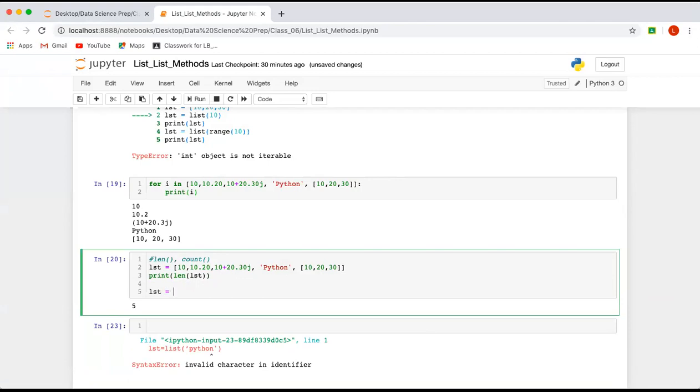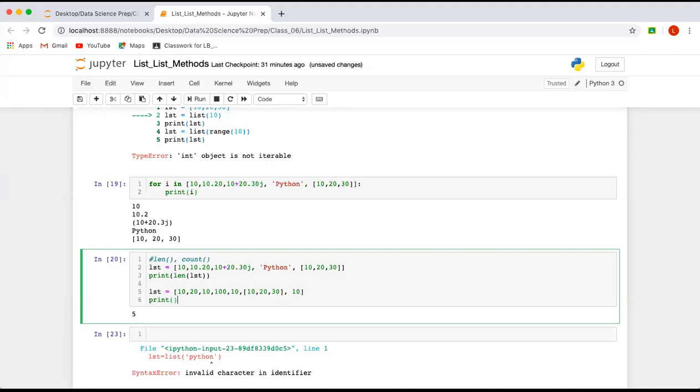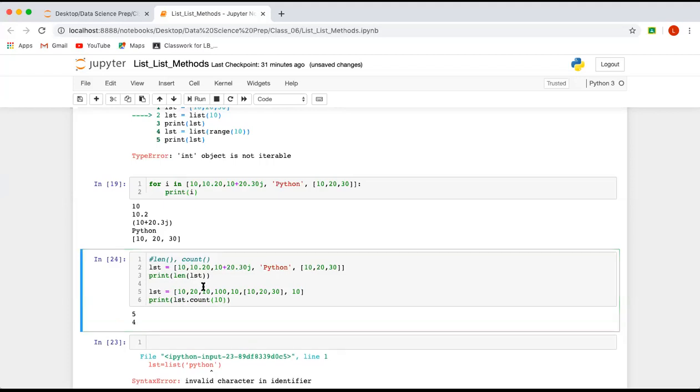So let's say you have lst is equal to 10, 20, 10, 100, 10, 10, 20, 20, 30 and again 10, right? If I want to check how many times 10 is appearing in this list, you can directly do lst.count, and inside the count method you pass the element which you want to check. It will give you 4 times, total 10 is appearing. This is 1, this is 2, this is 3, this is 4.